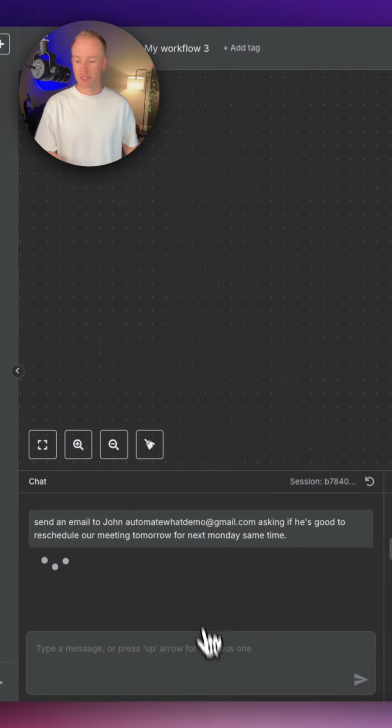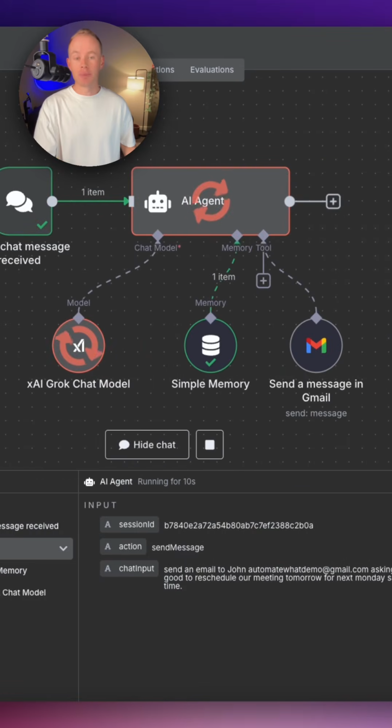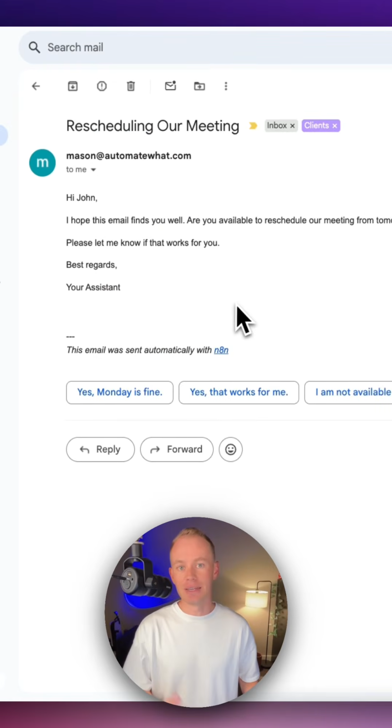Now, if I send this message, send an email to John asking if he's good to reschedule our meeting tomorrow for next Monday, same time. Grok 4 will determine the plan of action, decide which tools to use, draft up the email, send the email, and then get back to me with what it accomplished. And as you can see, the email is in my inbox.